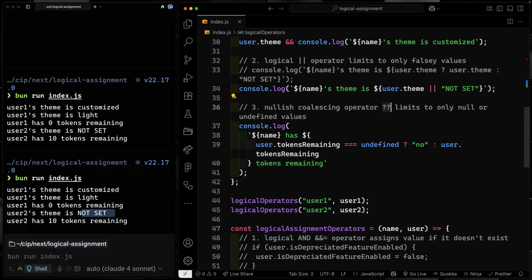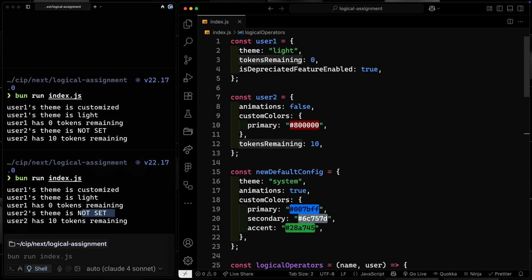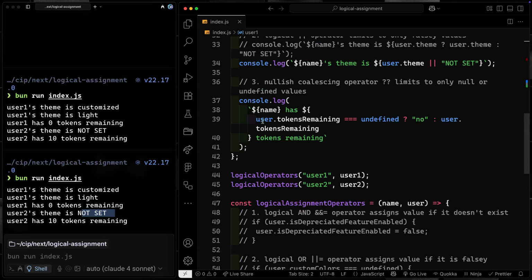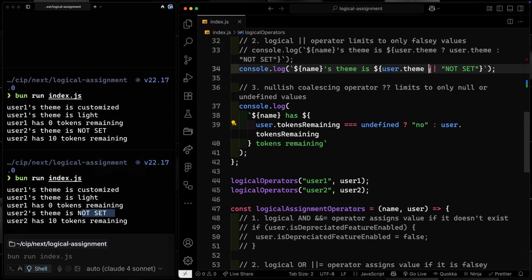It's almost like the logical OR, but it's got one little extra thing, and that is that it's limited only to null or undefined values. Now, when would you want to use this? Well, typically it's when a falsy value won't do. So here we've got user.tokens remaining. If I scroll up top here, you'll see they have 0 and this person has 10. Now 0 is a falsy value, which means it will evaluate to false. So right here, you'll see that this will say false.